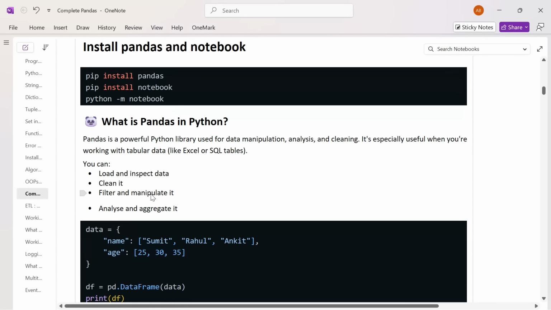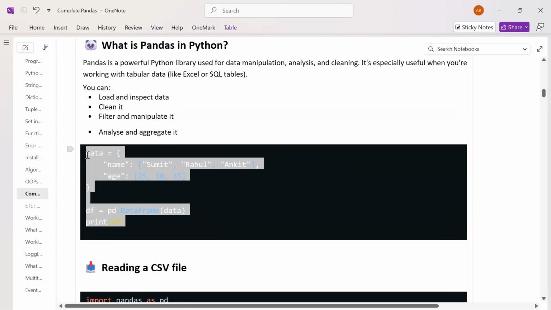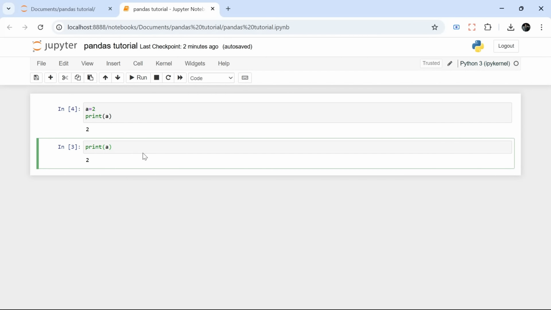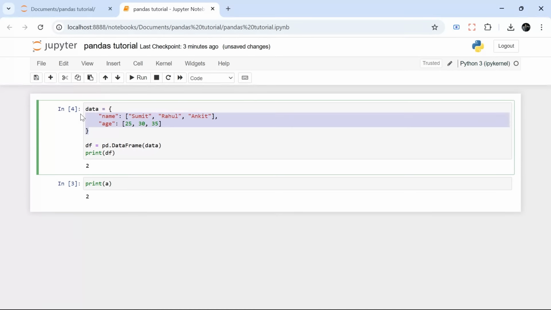Okay, so what we will do, we will go ahead and create our first pandas data frame. A data frame is just like a table, you can imagine. So I have created a data structure here. If you have to create a pandas data frame from a data structure, this is how you can create. This is a dictionary, if you know a little bit of Python. In this dictionary I have key value pairs. So key is name and value is a list, in square brackets, and this list has three elements. Similarly, we have another key, age, and it has three elements.